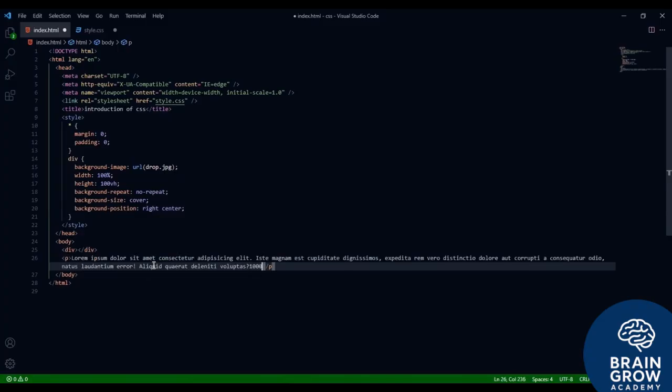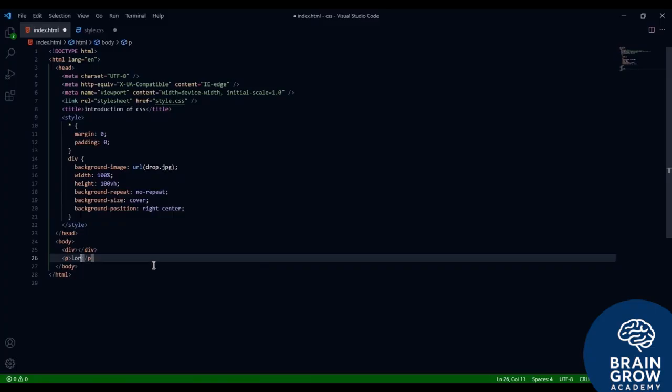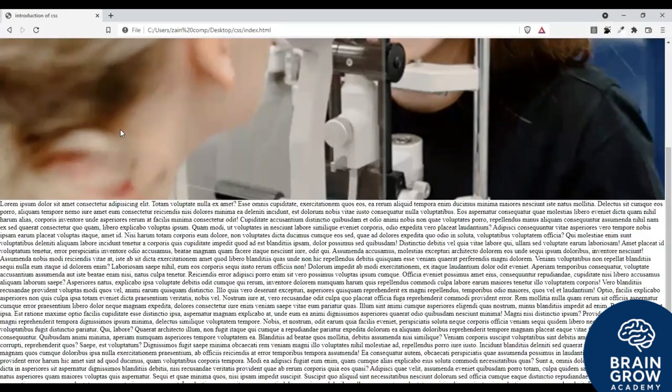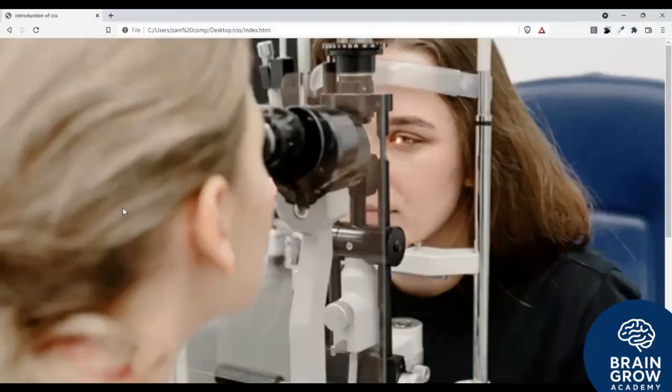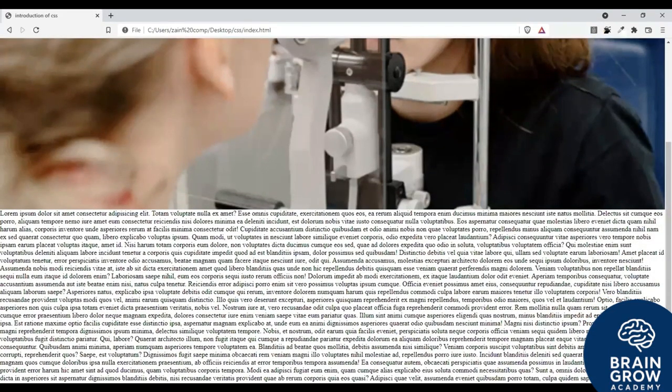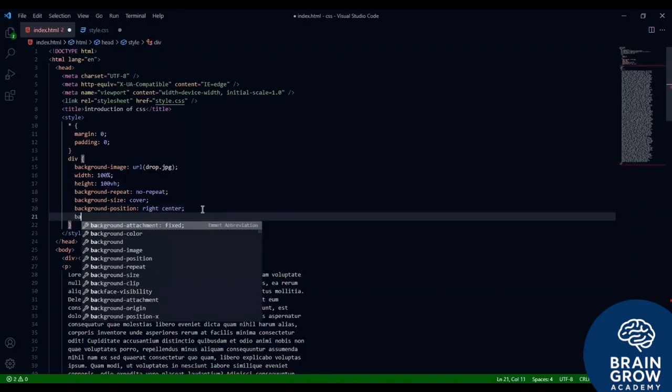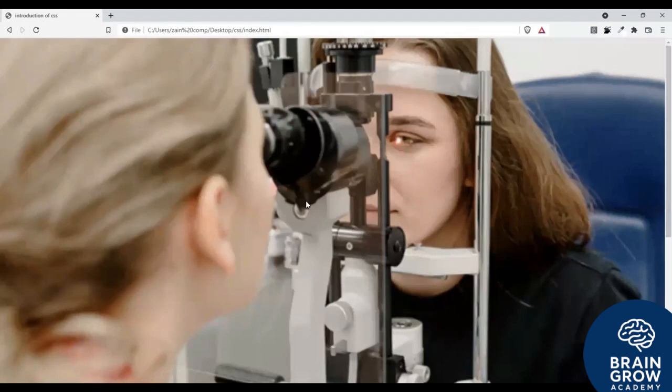Okay, so now let me go to the body. I'll add here some p tags and I write 1000 words inside these tags. So basically I just have to write lorem 1000 and I'll save it. Let's check the results, and here you go. Take a look at this. Now as I'm scrolling down, the image is scrolling away, but I haven't used the fixed property yet. So I'll go back and write background-attachment: fixed. I'll save it and you can see the results.